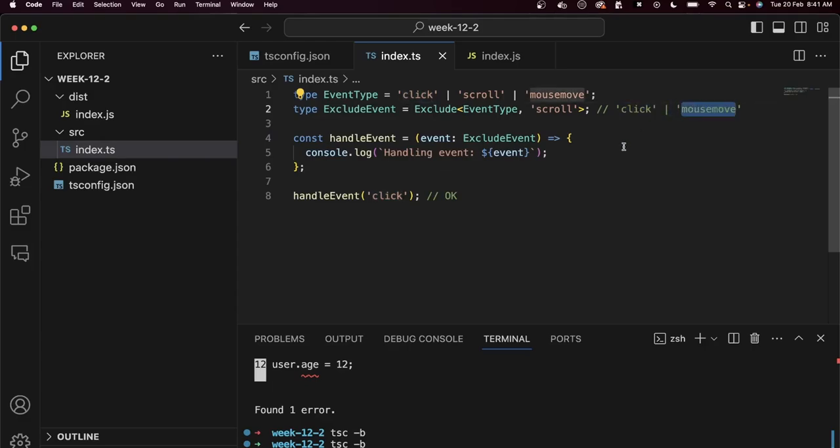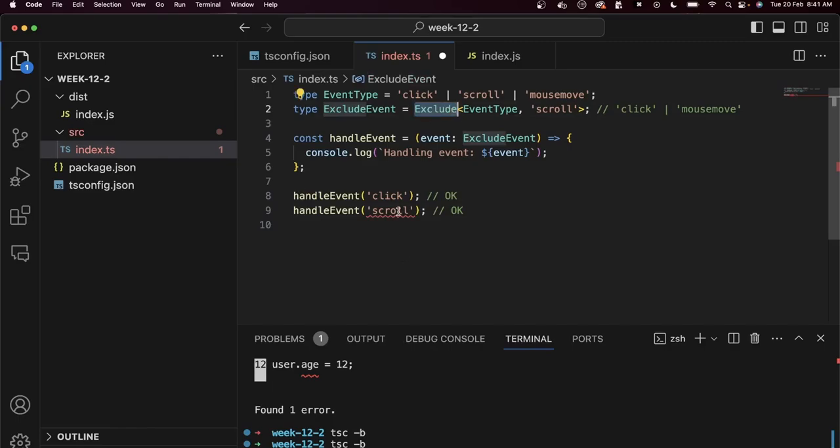So if you want to select two values or three values, or more specifically exclude values from a type, you use the exclude keyword or exclude type in TypeScript. And what does it let you do? It lets you exclude a certain literal, in this case, from a given type. So if the handle event function you call with click, which is what exclude event can be, it will work. If I call the same thing with scroll, which is something that I excluded, it will give me an error. That way, if you want to exclude certain values from a given literal, you use exclude.